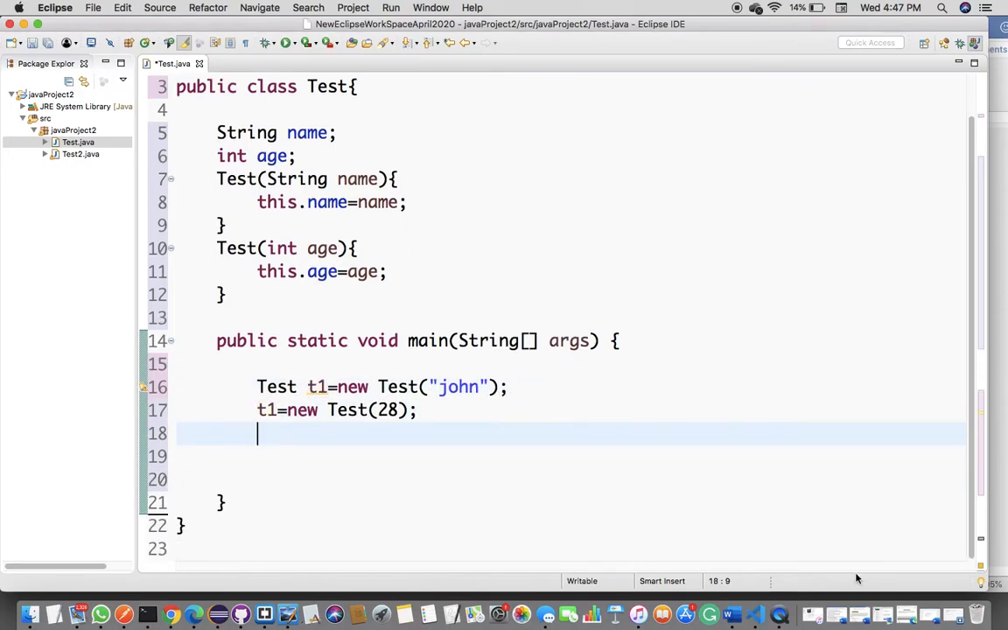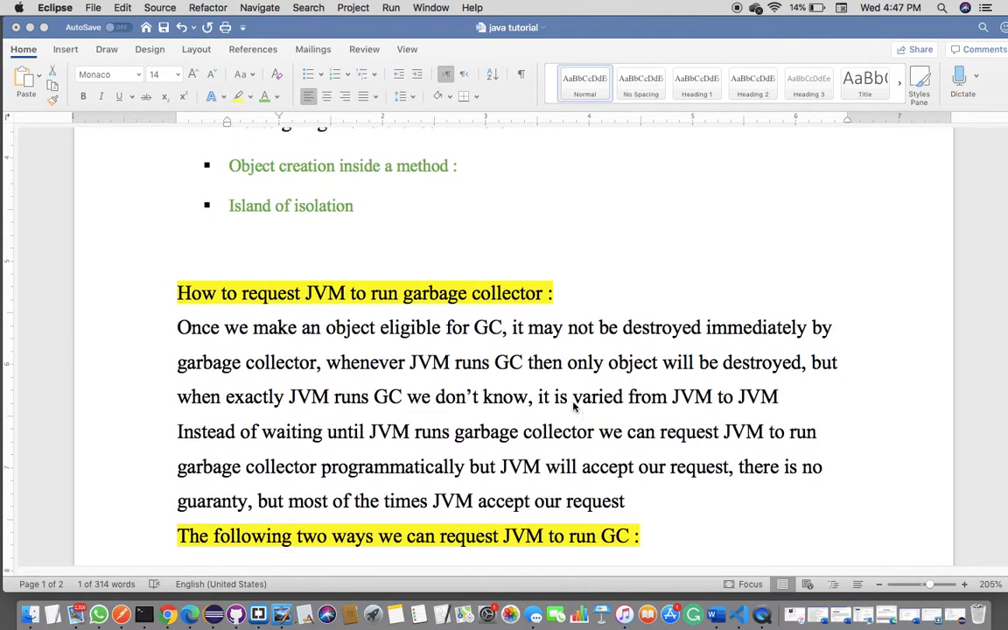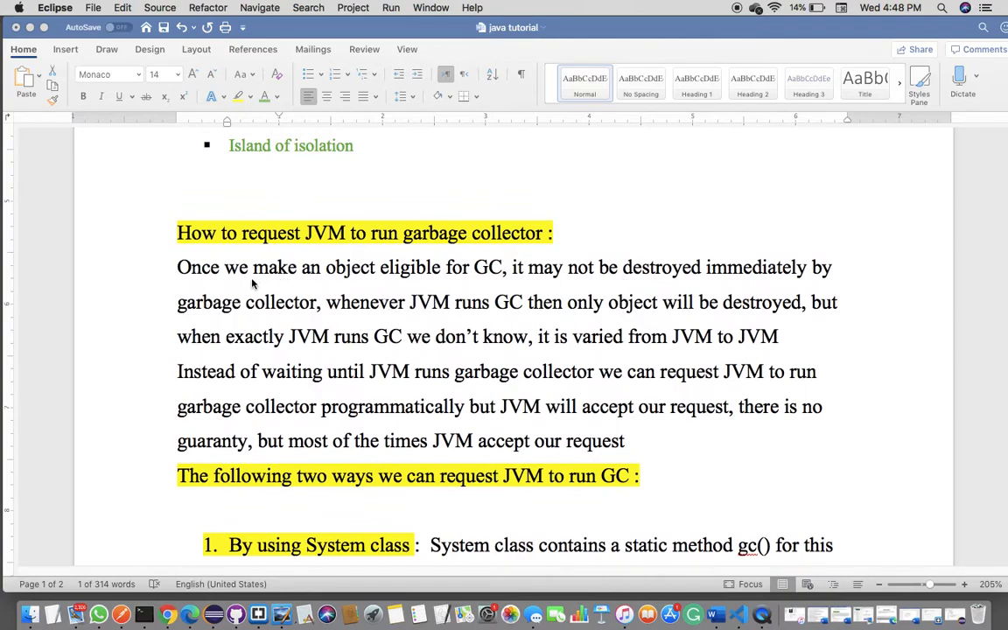Okay, so let's read the theory again. How to request JVM to run garbage collector. Once we make an object eligible for garbage collection, it may not be destroyed immediately by garbage collector. Whenever JVM runs garbage collector, then only the object will be destroyed. But when exactly JVM runs garbage collector, we don't know. It varies from JVM to JVM.